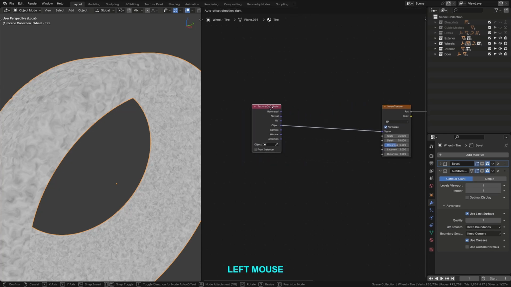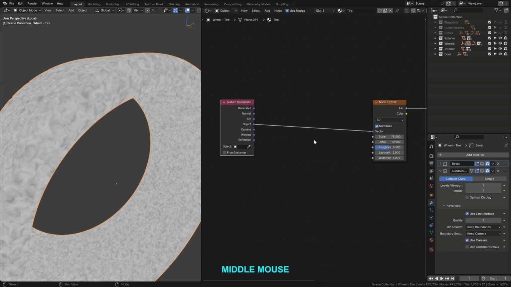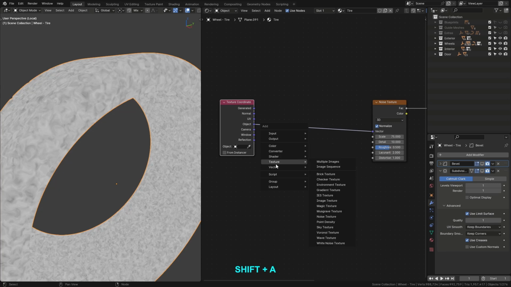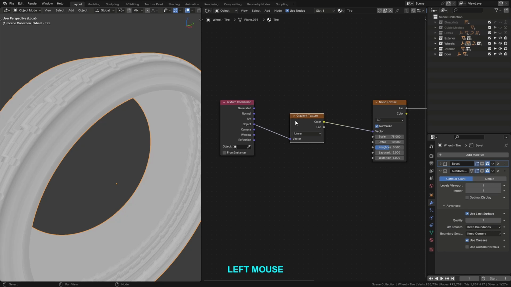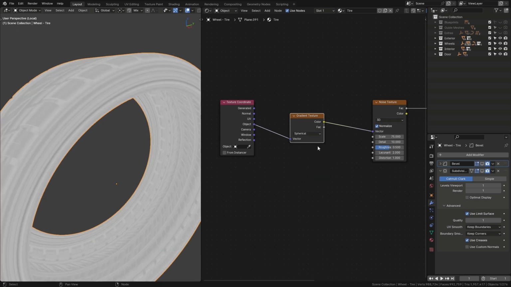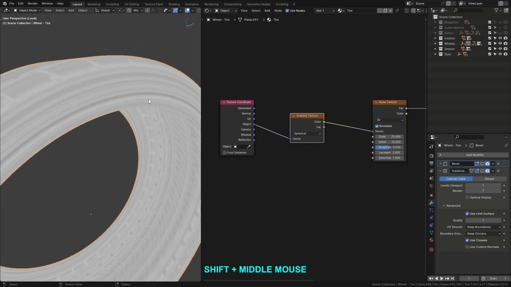So let me move this over here so we have some extra room, and let's press Shift and A, and from the texture menu, add a gradient texture and drop it on this line so it connects. And let's also change the type to spherical. And you can see it's stretching it in a circle for us, but it's stretching in a perfect circle when I just want it to be a little more swirly. So let's mix in more of the original object coordinates with it.